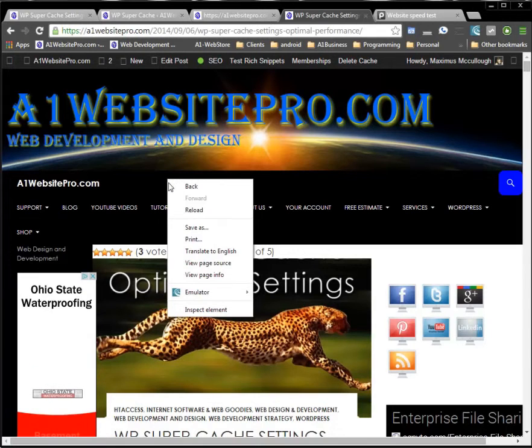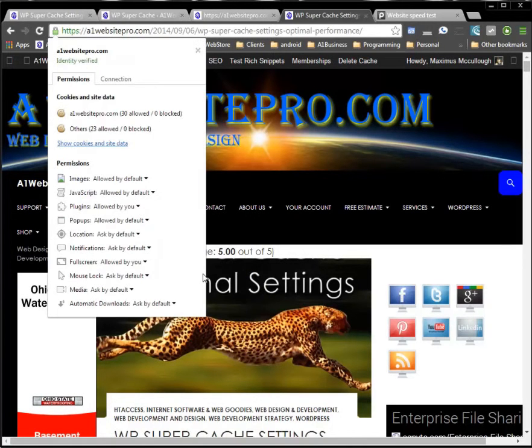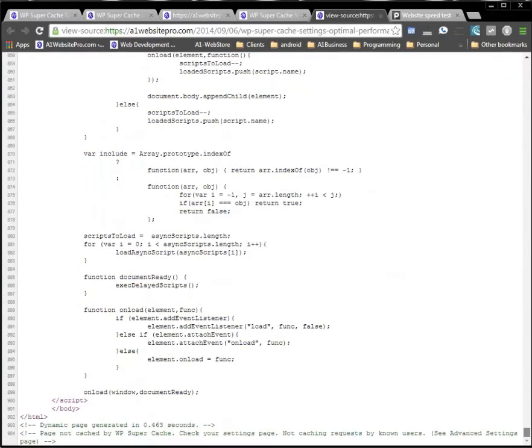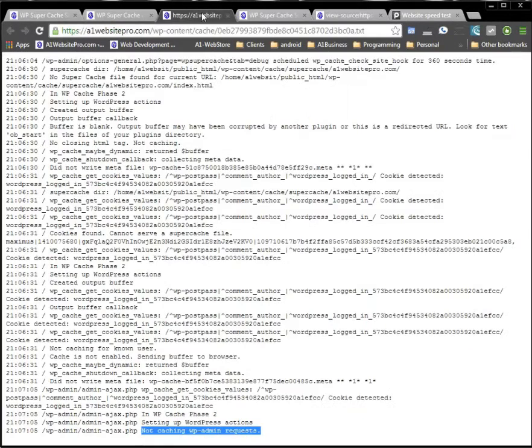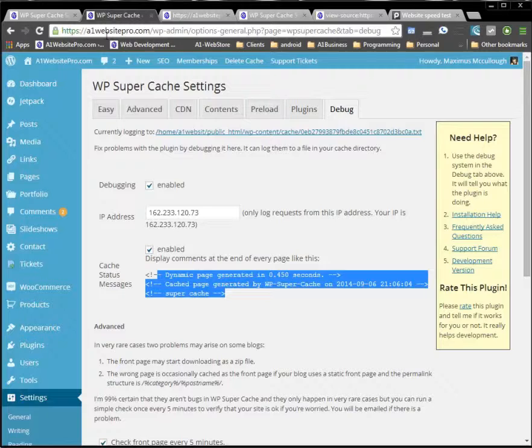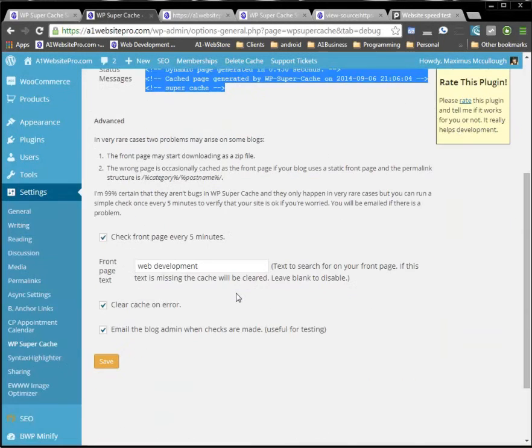But I'm going to right click, I'm going to click view page source like this. Okay, hold on a second. View page source. And if I scroll clear down to the bottom after all this code, all right, you notice that the dynamic page generated in 0.43 seconds. Okay? 0.463 seconds. So it's letting me know how fast this page is being generated in the WP super cache settings. All right? And we said that's how you get to view that message.